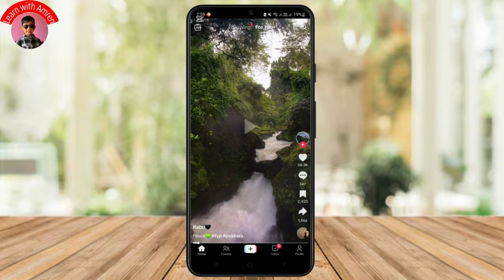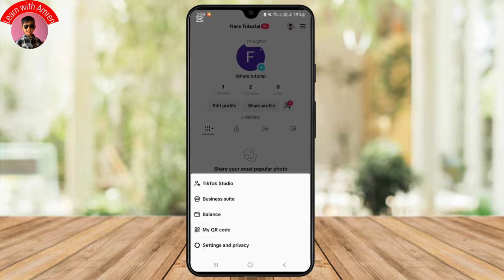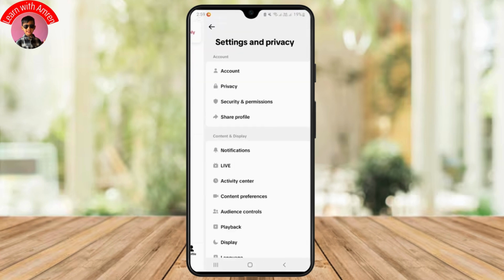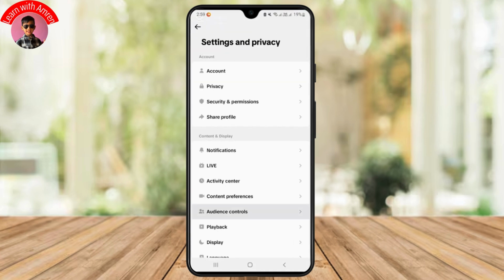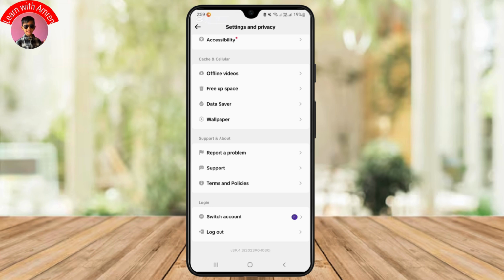Now from here, you'll have to tap on your profile icon at the bottom right corner. And now from here, tap on the three lines at the top right corner. Okay, so from here, tap on Settings and privacy. And now from Settings and privacy, you'll have to scroll down to the bottom and go with the option like Report a problem. So simply tap on that.